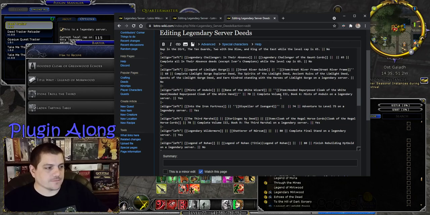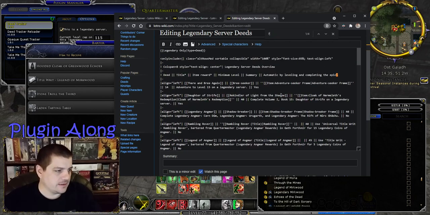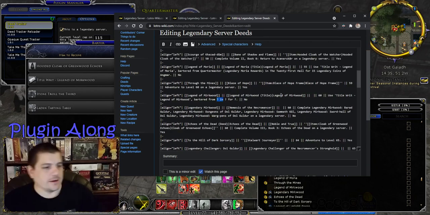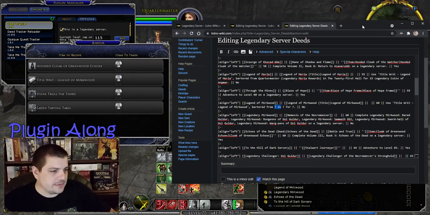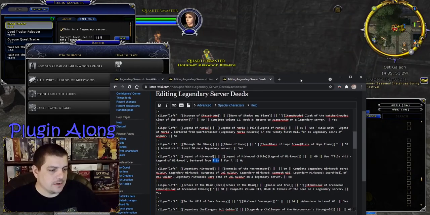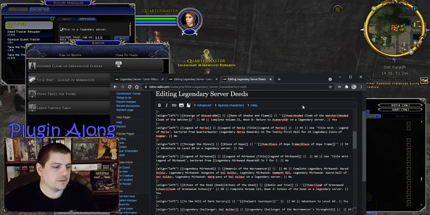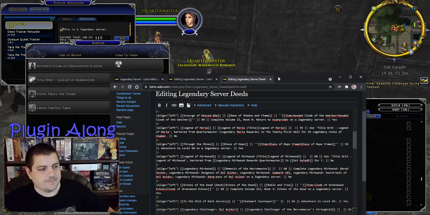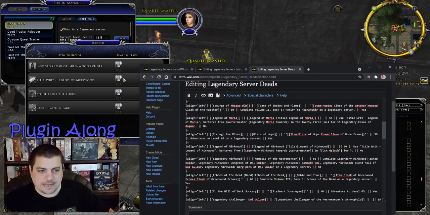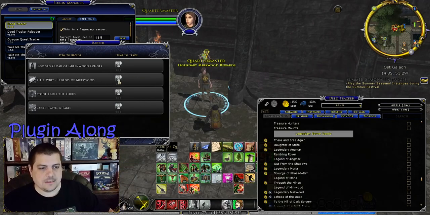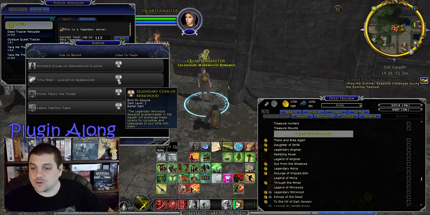Okay, so we know there was a question mark. There we go, Legend of Mirkwood. So use the title writ bartered from. Cool. We can see that should be legendary Mirkwood rewards quartermaster in Ostgalad for, we can see that is 10 of these legendary coins of Mirkwood.